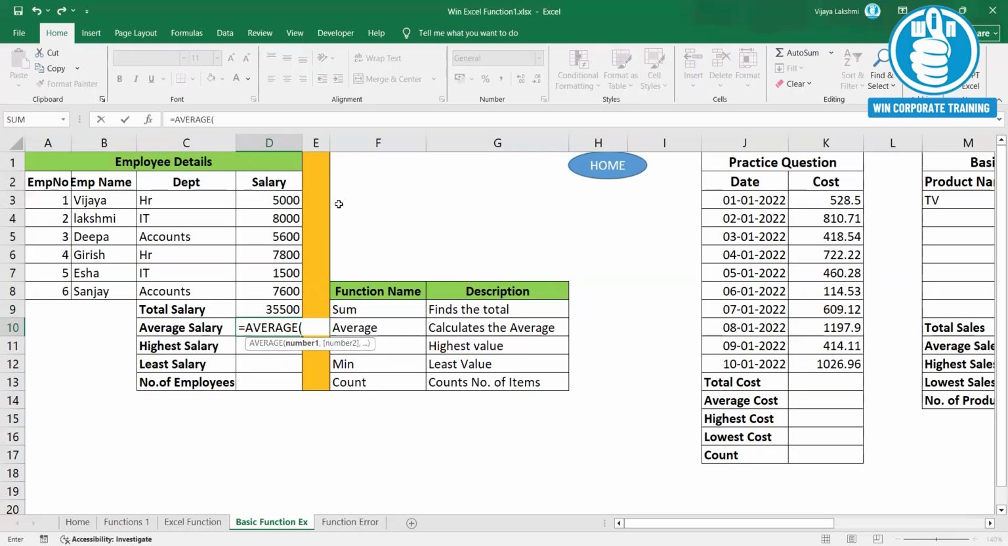Similarly, you try the average, select the range like this, close the bracket, press enter. Then max function. Max will return the highest value. You need to select all the values. Then it returns the highest value. Out of all these numbers, the highest value is 8,000. So it returns 8,000.